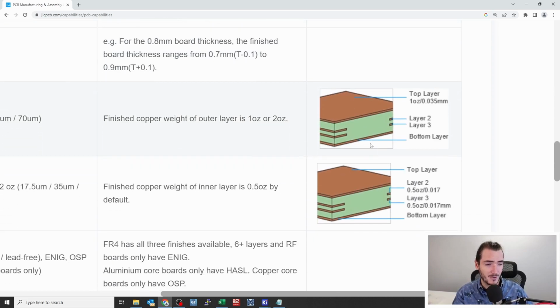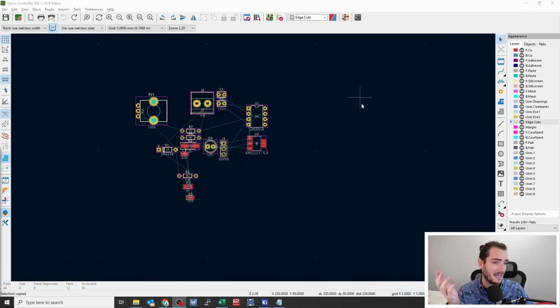You can get more exotic multi-layer boards. We're not going to work with that here. You can set that up if you really want. It makes it more expensive, and it's just generally not necessary for pretty simple circuits.